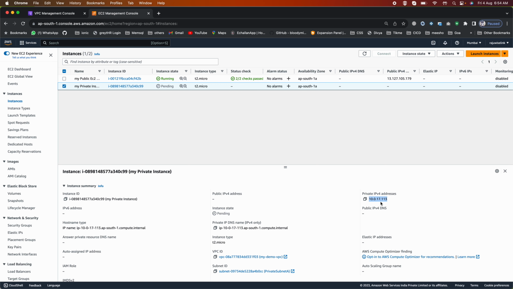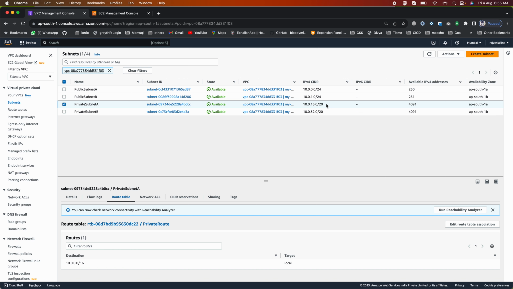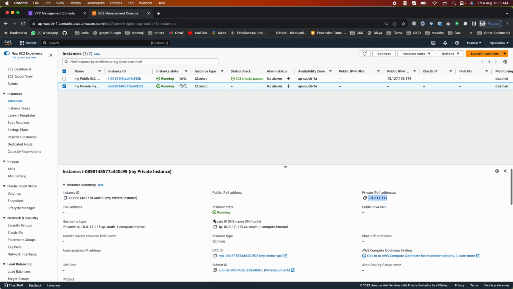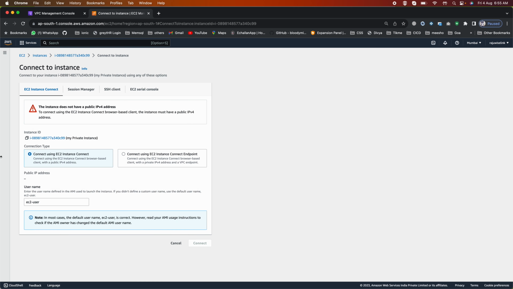Here the IP range started from 172.31, and we got 172.31.3, because we have given the subnet mask /20, so the VPC is /16 and the subnet is /20. That's why we got this range here. So now our private instance is created. If you try to connect to this instance, see, the instance does not have a public IP address, so we cannot connect to it through the internet. We won't even get this option.